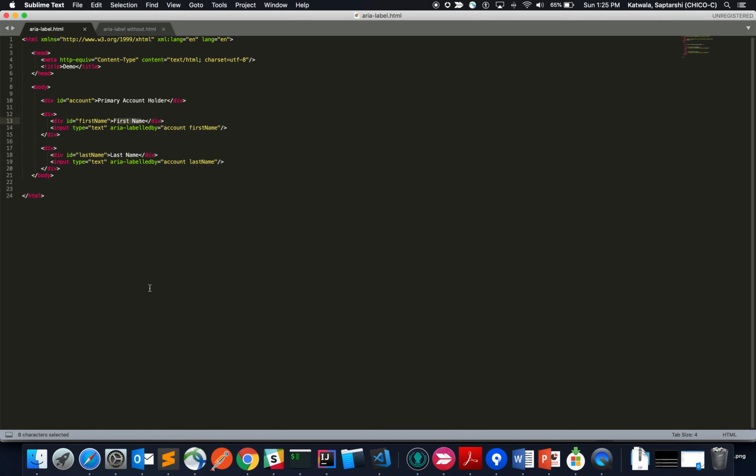So as you can see, by adding aria-labelledby and the IDs of the labels that you want the reader to read, your form will become richer and more accessible to the screen readers, and the screen readers will be able to give better information to the user so that he or she can make more sense of the information. Thank you.